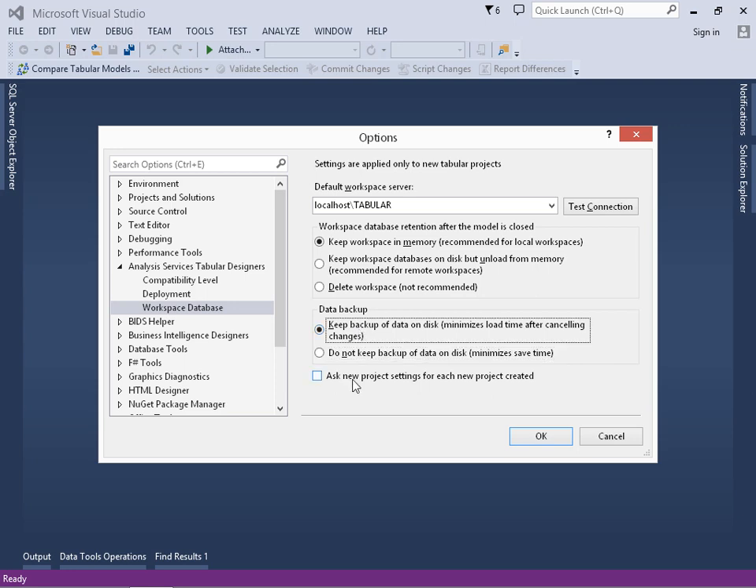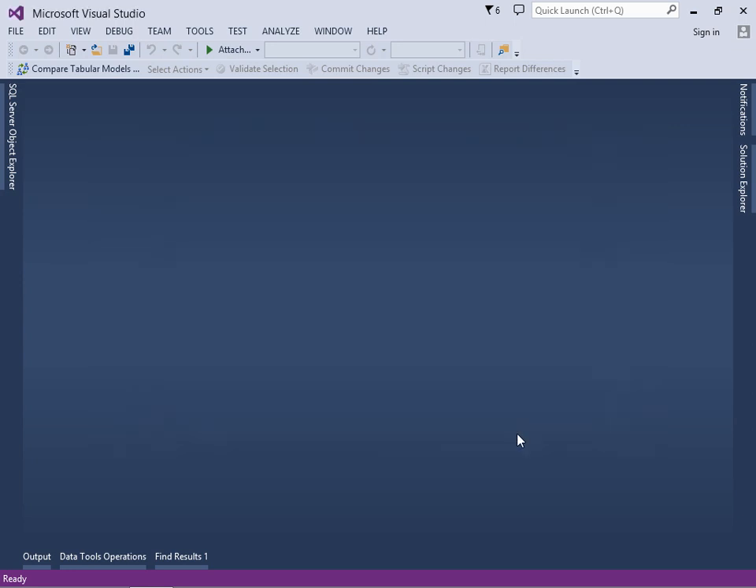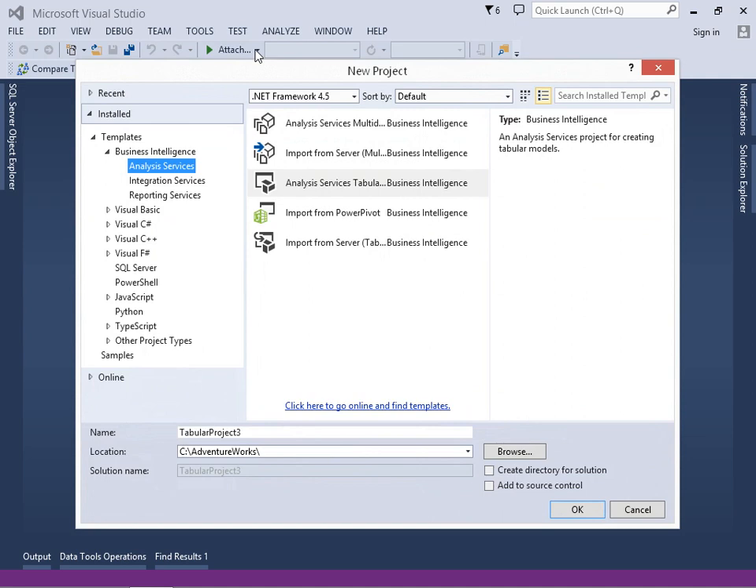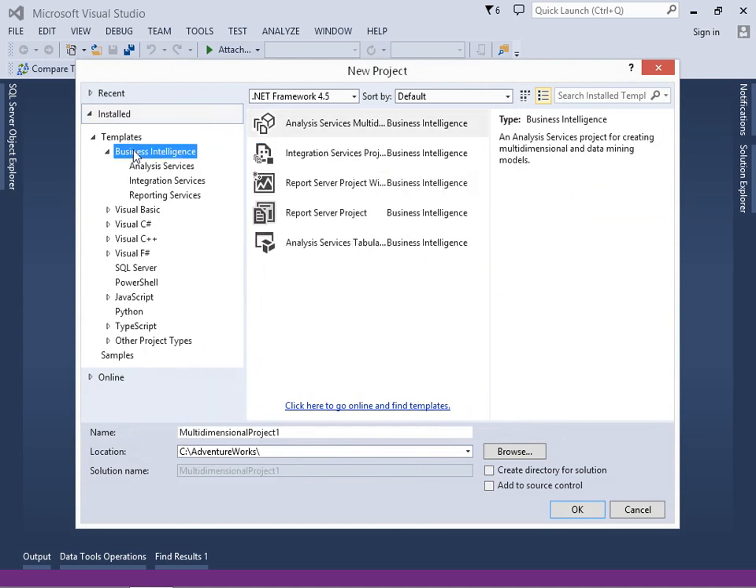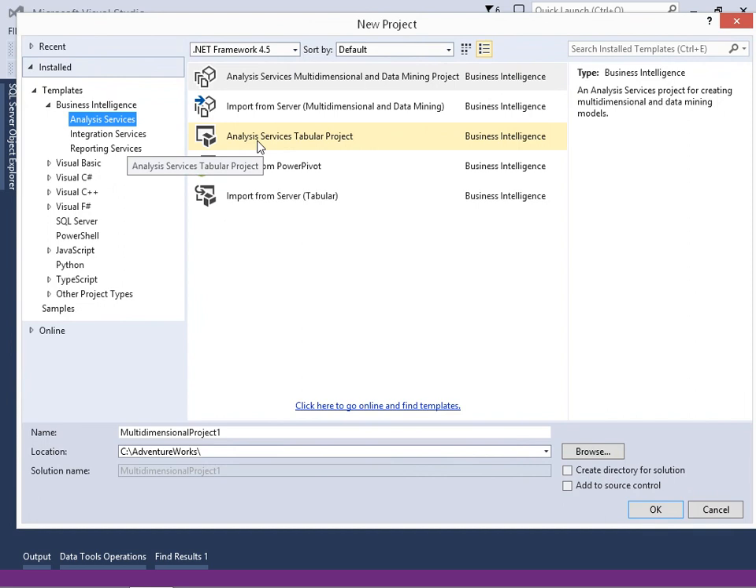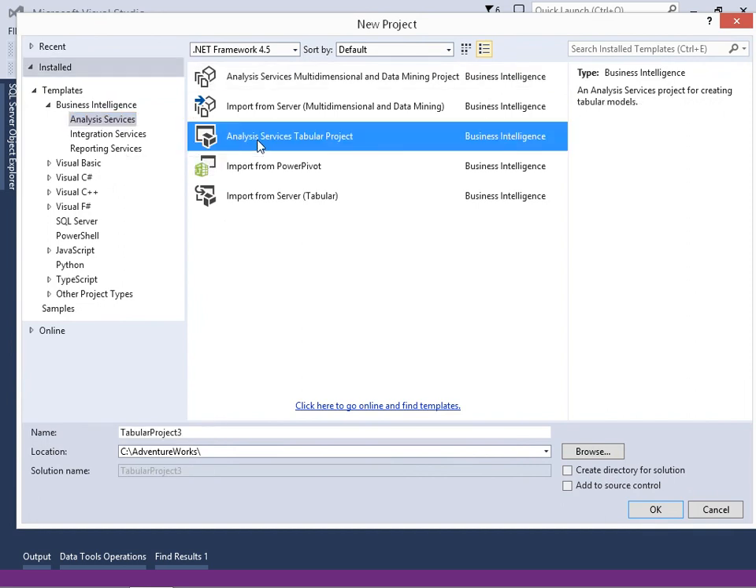You also have the option, when creating a new project, of being prompted for the questions that we have answered on a global level. We'll check that and then click OK, and we'll create a new project. We'll go to the File menu choice, New, and Project, and when the templates come up under Business Intelligence, we'll select Analysis Services. We'll make this window a little larger so we can see all of our options, and we're going to choose Analysis Services Tabular Project.